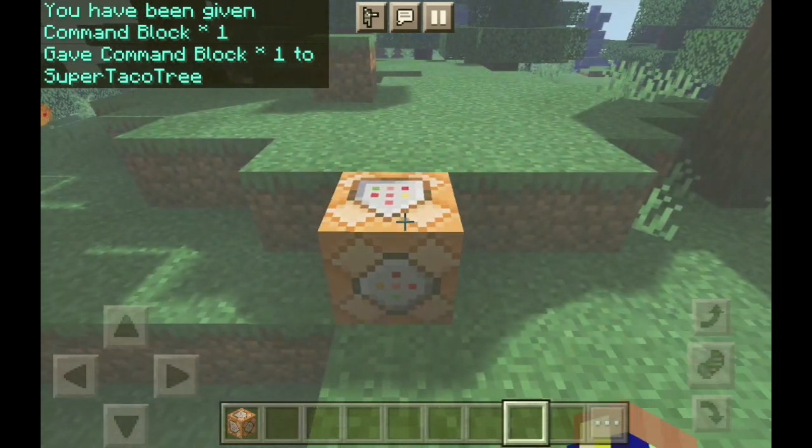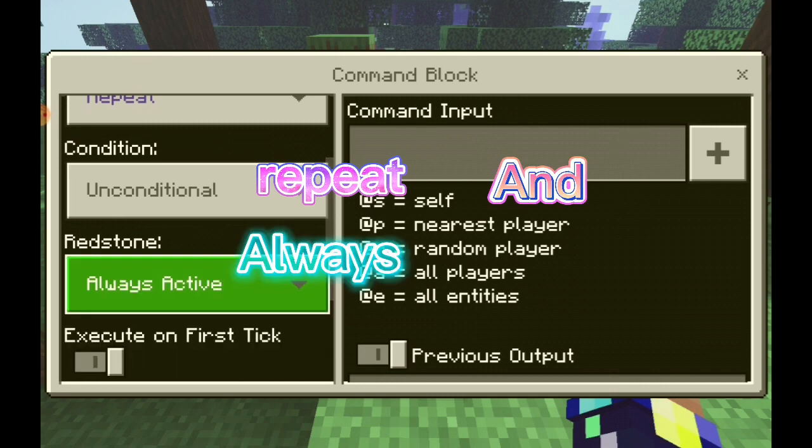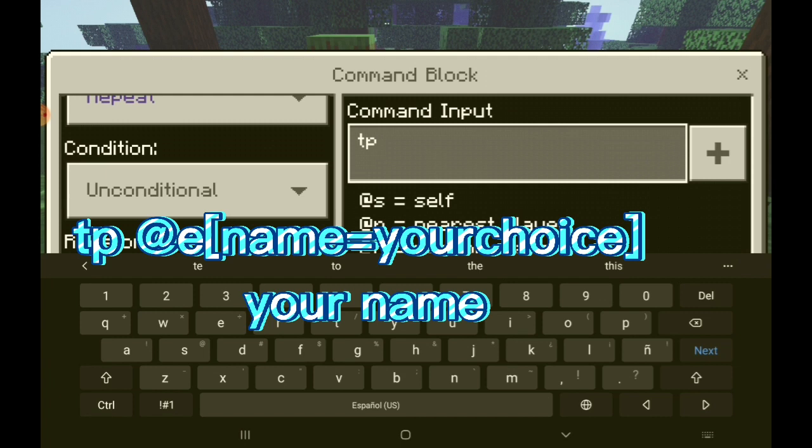Now you want to place it down and do the same thing. Set it to repeat and always active. Now you're going to type in TP @e square bracket, which I actually have to search for.